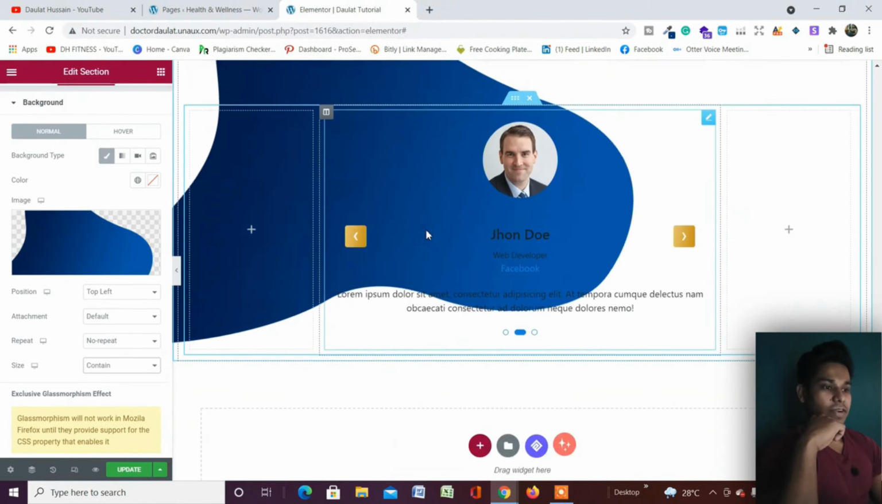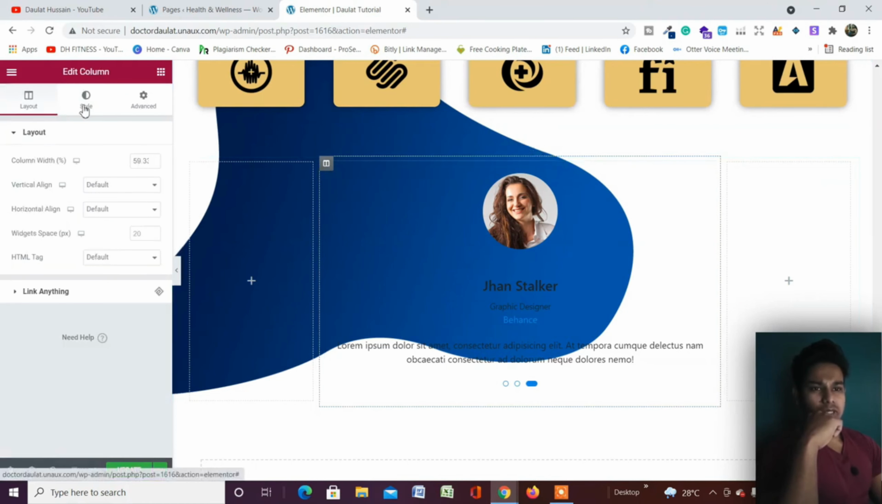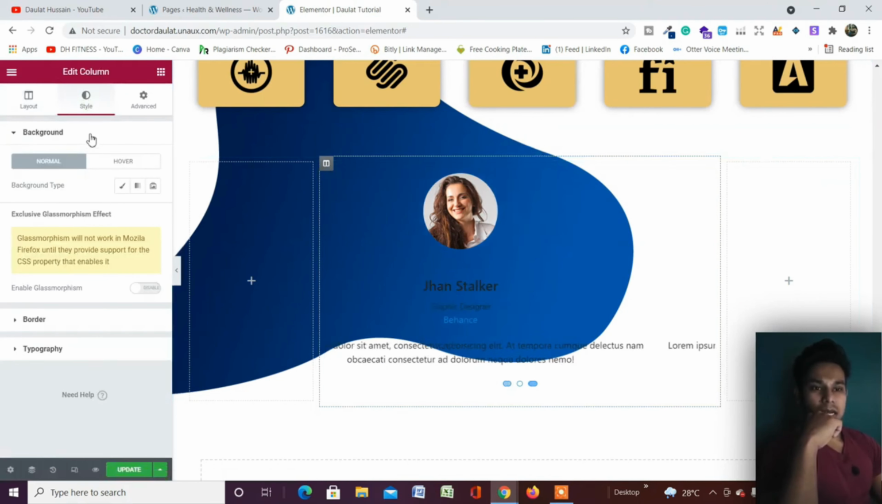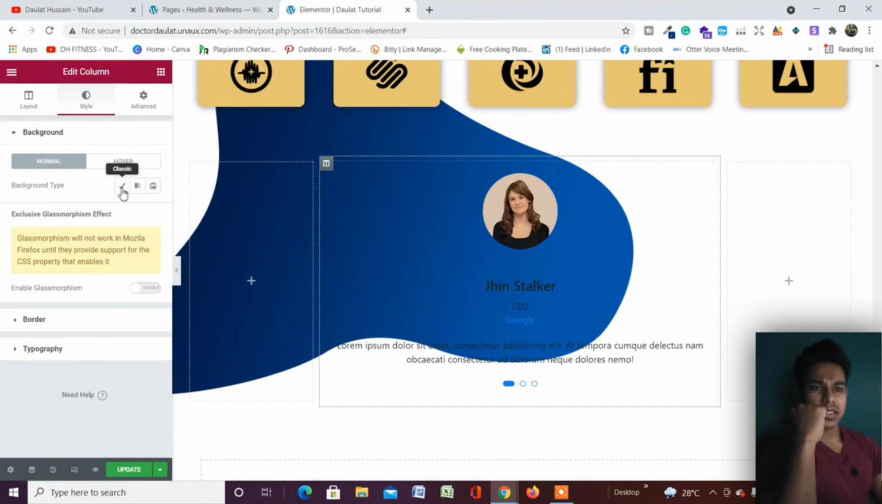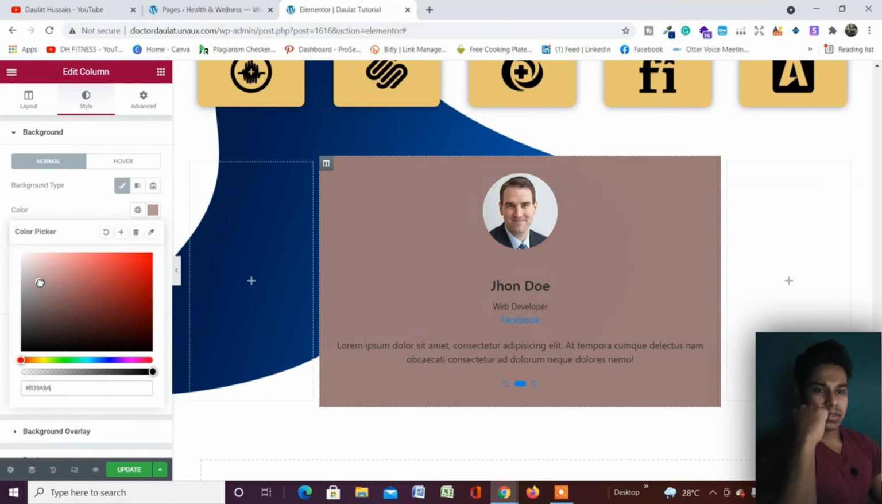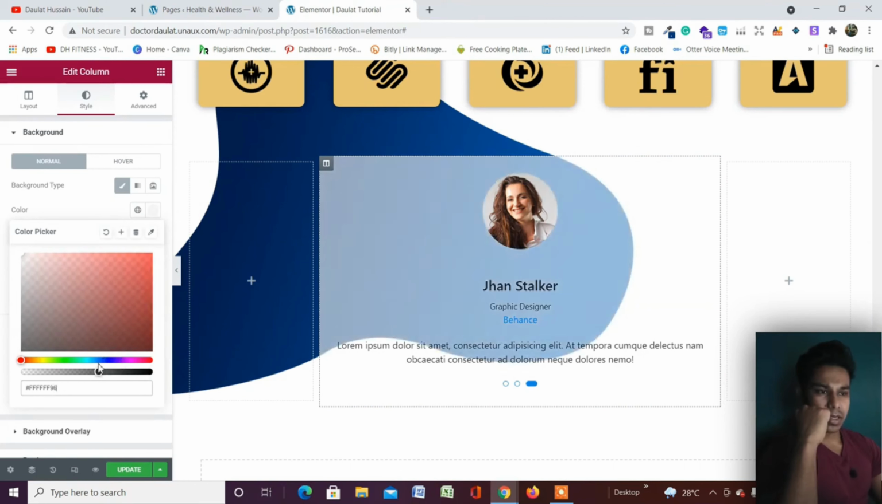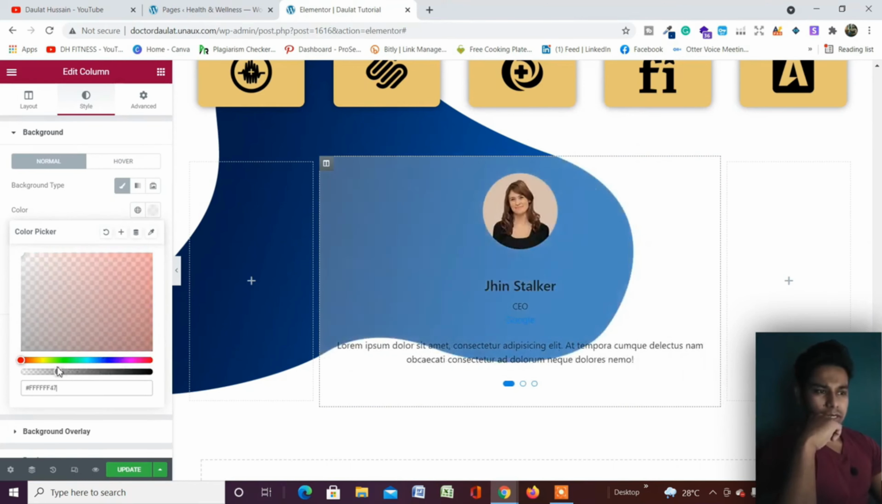Now we have to assign a transparent background color to this testimonial section. First go to the section and click on styling, and from here we're going to select this brush icon and select the transparent color. Let's make it white, because this is what we are using throughout, and from here we are able to make the transparency a little bit lower. So let's decrease it.